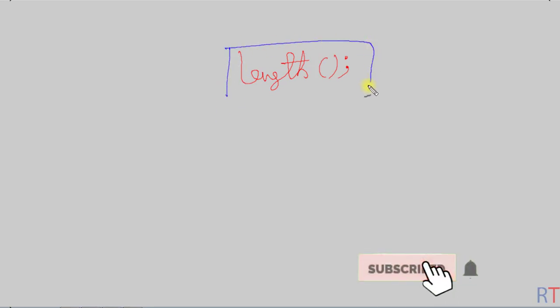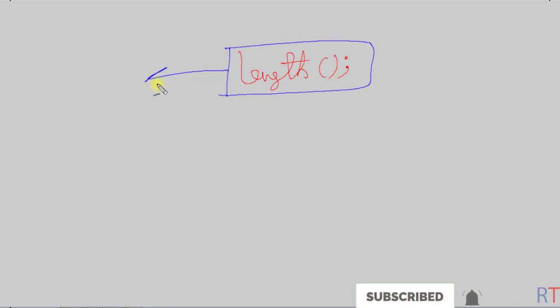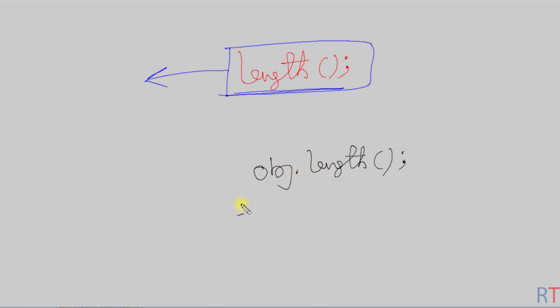Hey, what's up guys? In this video we're going to talk about the string length method in Java. The string length method in Java is used to return the length of one particular object. We call the length method with the notation object.length, and this will return the length of that particular object.